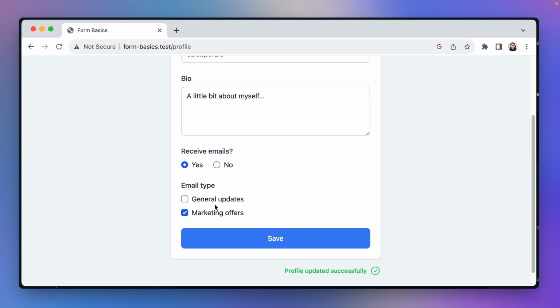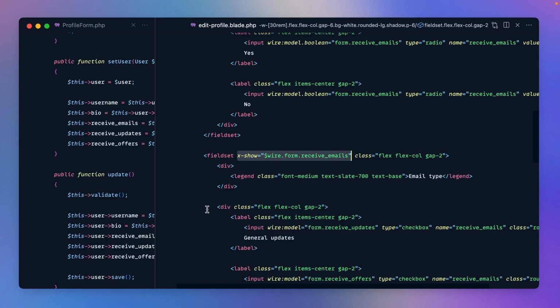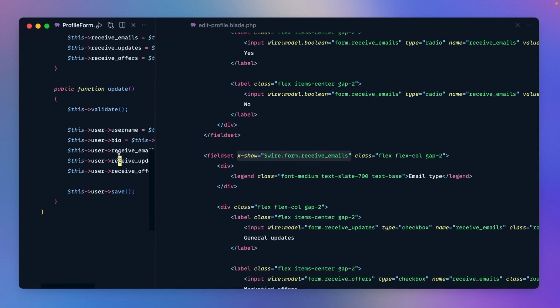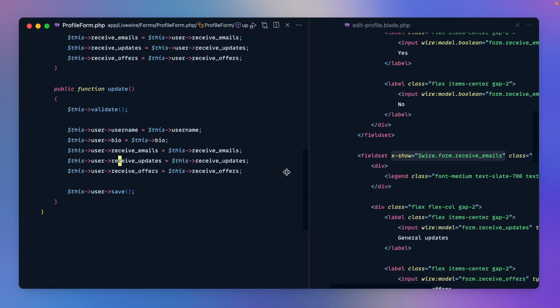I didn't do anything in the server to make sure that if receive emails is no or false, then unset these two. You can easily do that. When you go to persist something to the database, you can do whatever you want. You can say, if receive emails is false, then set these both to false in the database. But in general, I'd probably just set these all anyway to kind of remember their preferences. And then when you go to send an email, you just don't send an email if they don't have receive emails.